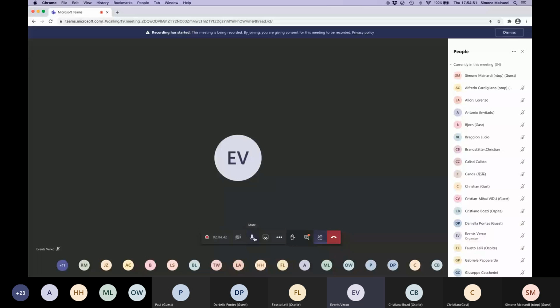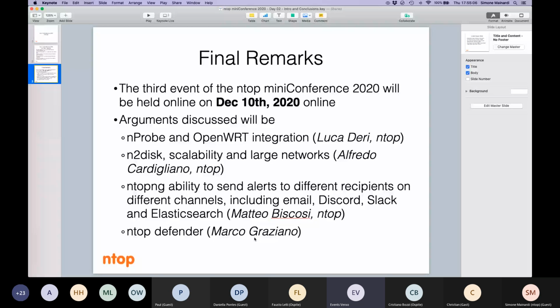Okay, this is Luca. Let me tell you something about the next event. It will be about mprobe and n2disk, that are two tools that historically ntop has developed for more than 10 years. The first one is about flow collection, flow generation. Jan has shown us a good example of integrating ntop in a business environment, and in many business environments there are flows, sFlow, NetFlow, IPFIX. And this is what we'll be talking about.